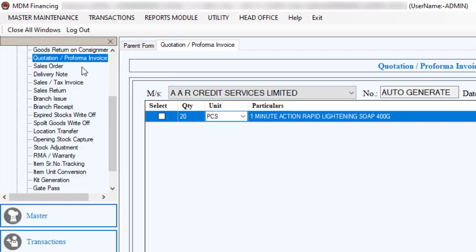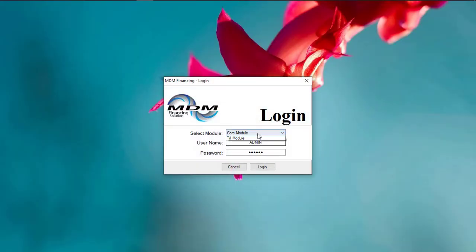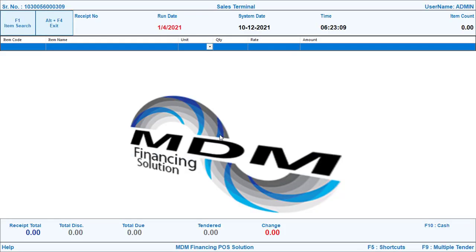Okay, so from a quotation, we now have what we call a delivery note. After you have given your customer a quotation, your customer issues you with an LPO, a local purchase order, and then from a local purchase order, you sell to that customer. Now the selling, of course, is done on the till module. I'm going to show you that. Let's say you have made a quotation of Minute Maid, 20 pieces. If I simply log out here and log into the till module right there, you can now sell to that customer from here.